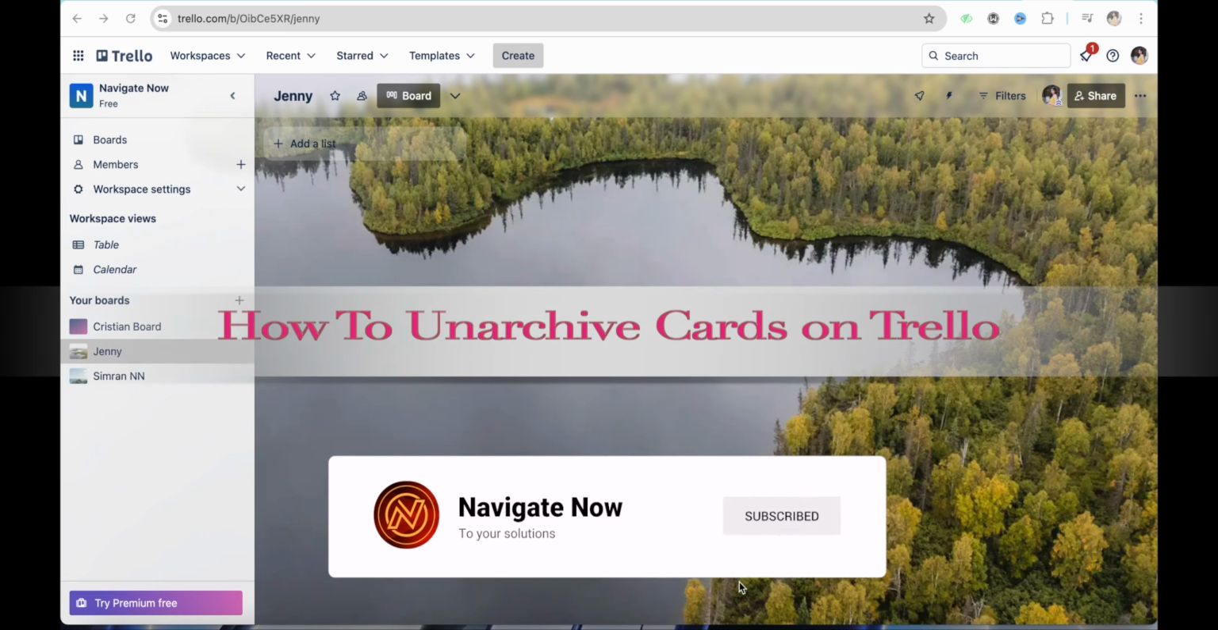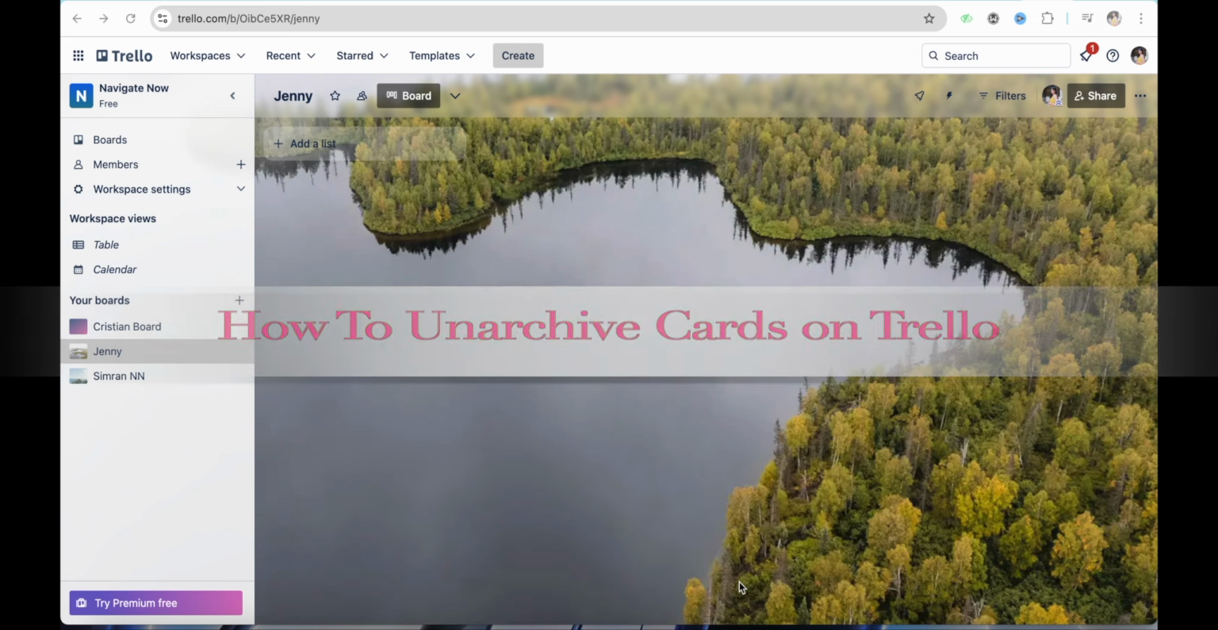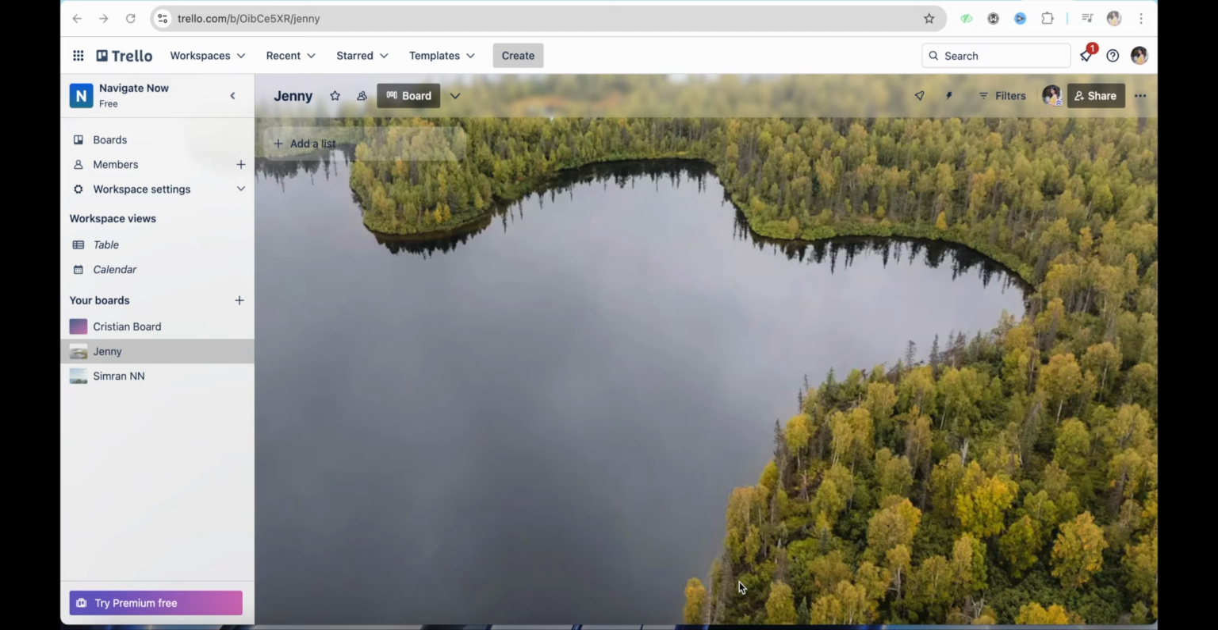How to unarchive cards on Trello. Hello everyone, welcome back to our channel, and in this video I'm going to show you how you will be able to unarchive cards on Trello.